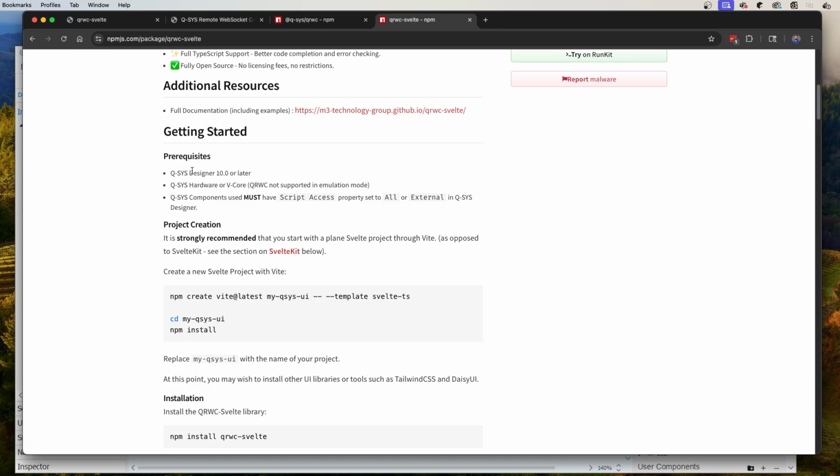To get started, we're going to need Q-SYS Designer version 10 or later, and we'll need actual Q-SYS hardware as QRWC is not currently supported in emulation mode. And all controls must have script access set to all or external in Q-SYS Designer. Let's go ahead and check that out now.